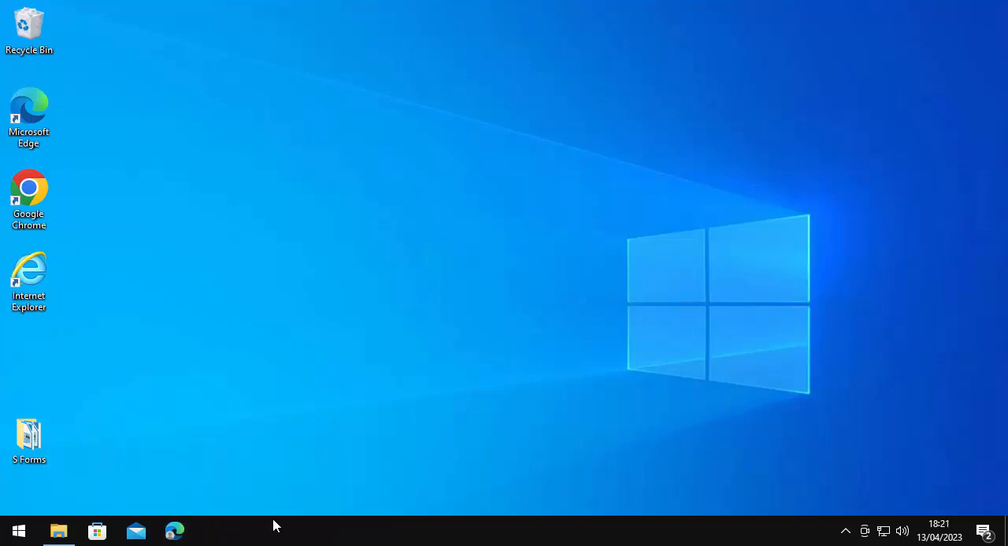So there you go. That guide gave you a few ways of getting Notepad back on Windows 10 if it's gone missing.